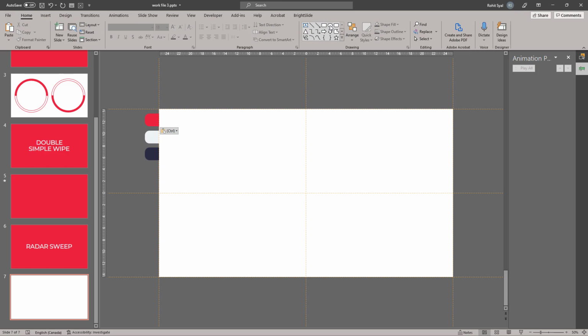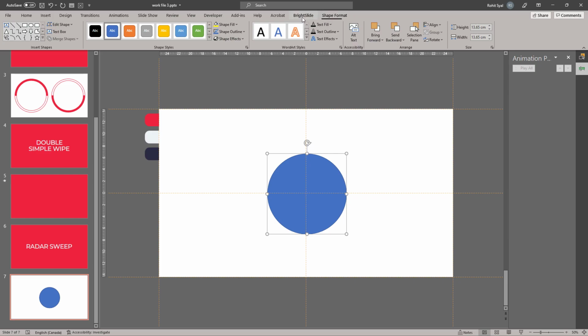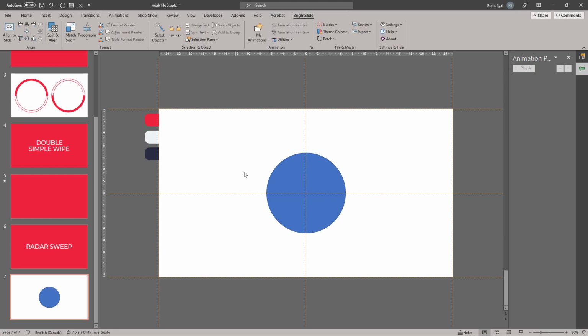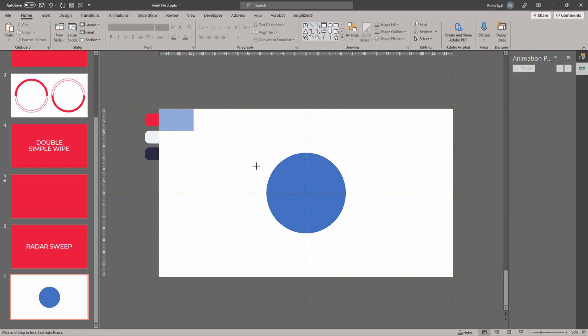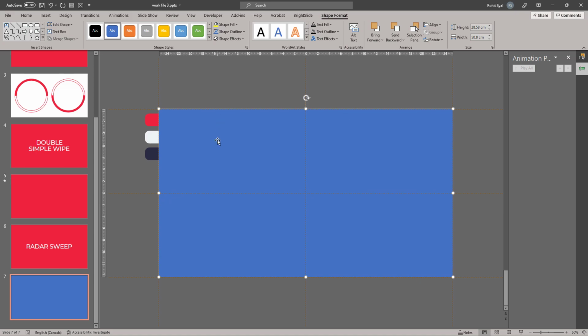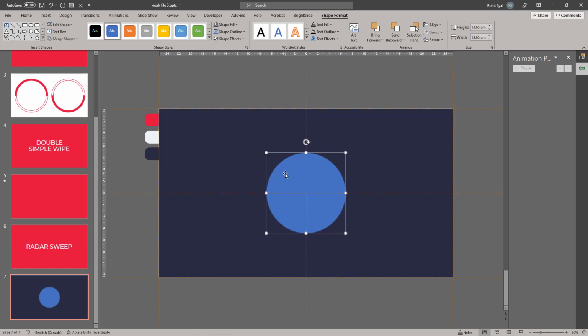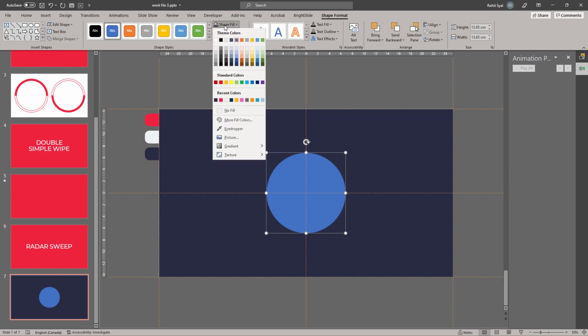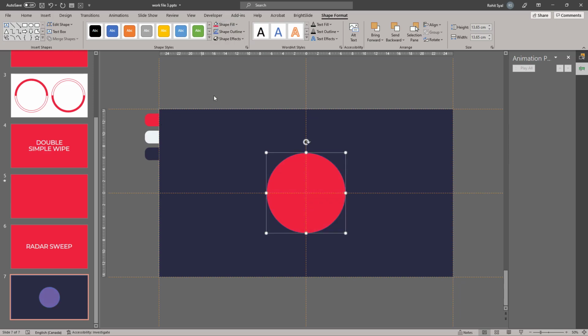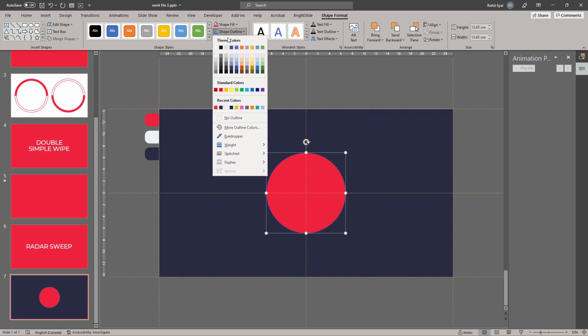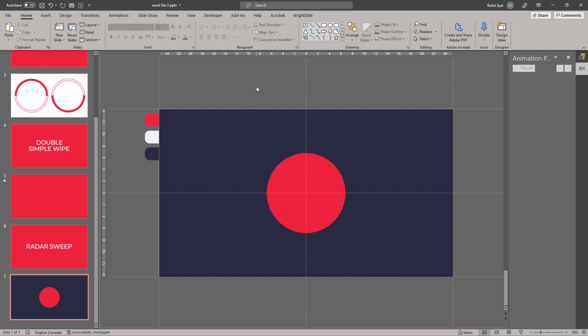Let's go to our shapes, and first of all, let's draw a circle. Let's make sure our circle is aligned properly. And let's add a background as well. Now this time our background, we'll use a dark blue color. And for the base color, let's use red. It's always good if you use contrasting colors. And for the outline, let's make it blue again so it matches the background.